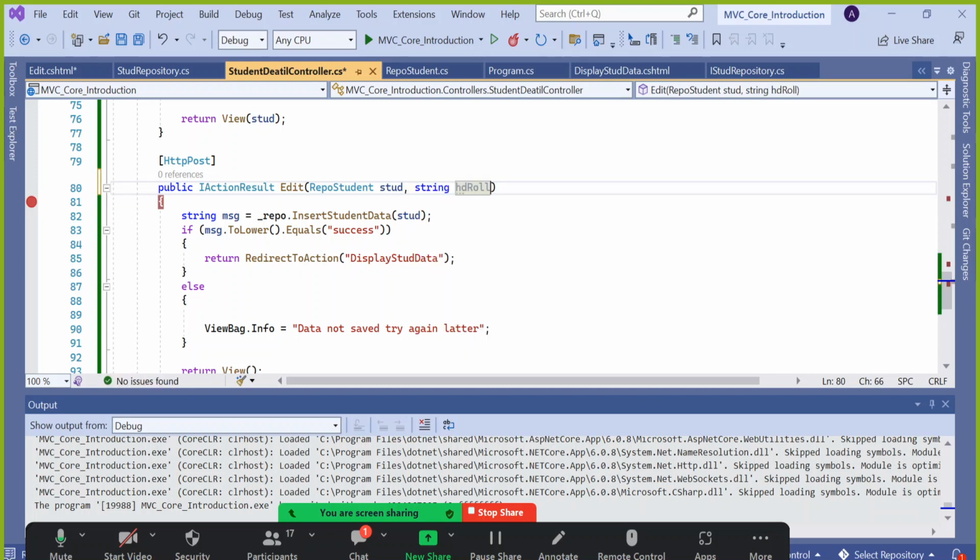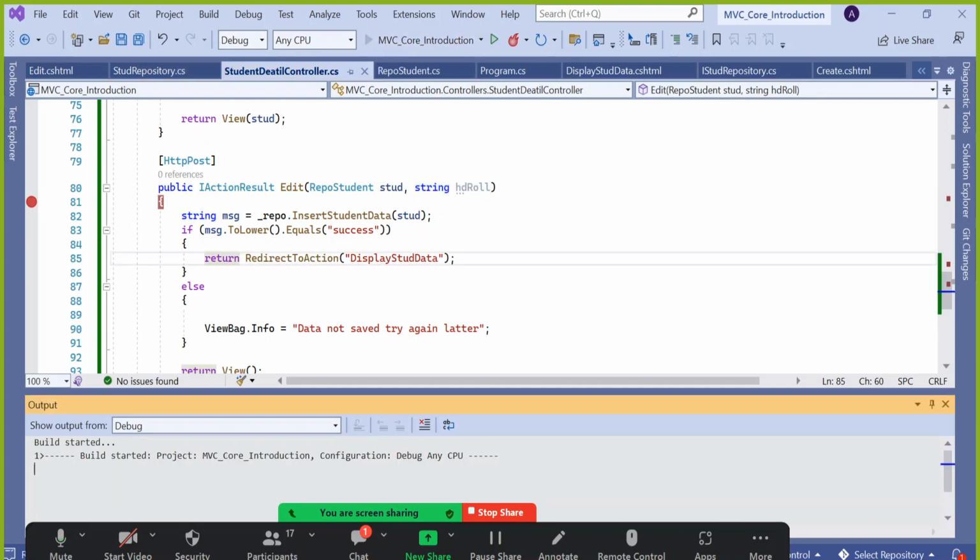This is called a query string parameter. A query string parameter should always be a string only. Regardless of whether it is decimal or integer or whatever, it should be string. Now after collecting the string, then you typecast it as per your requirement. That is a different story. Now let's run it and see what is happening.